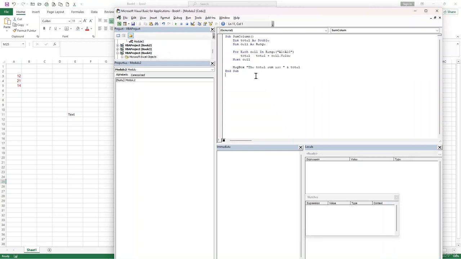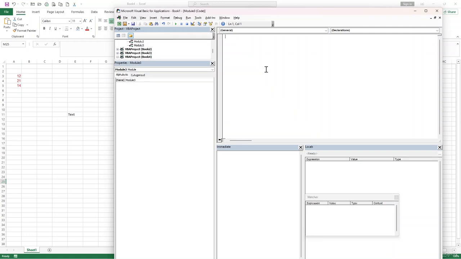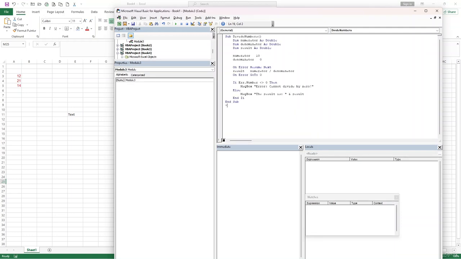So for this, we want to use a new module by inserting a new module. Click over here on modules, and we will write the code here. So I want to show the code in the macros.